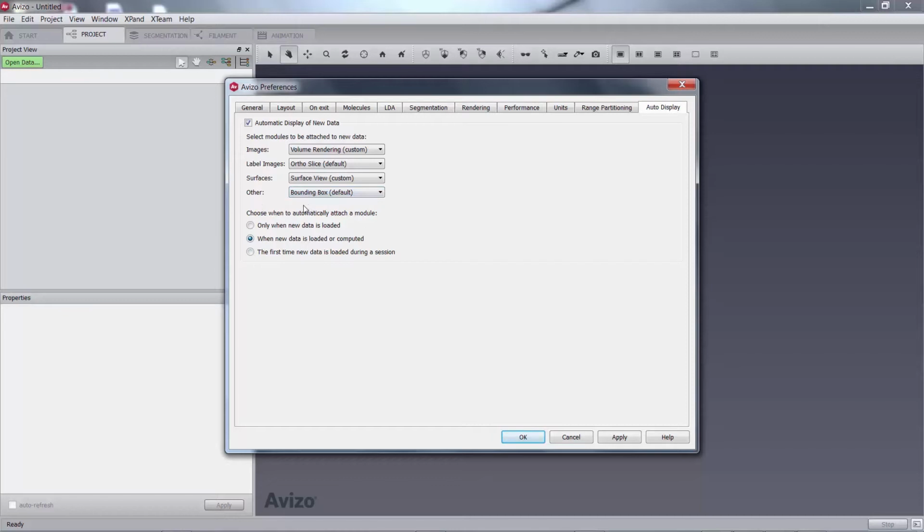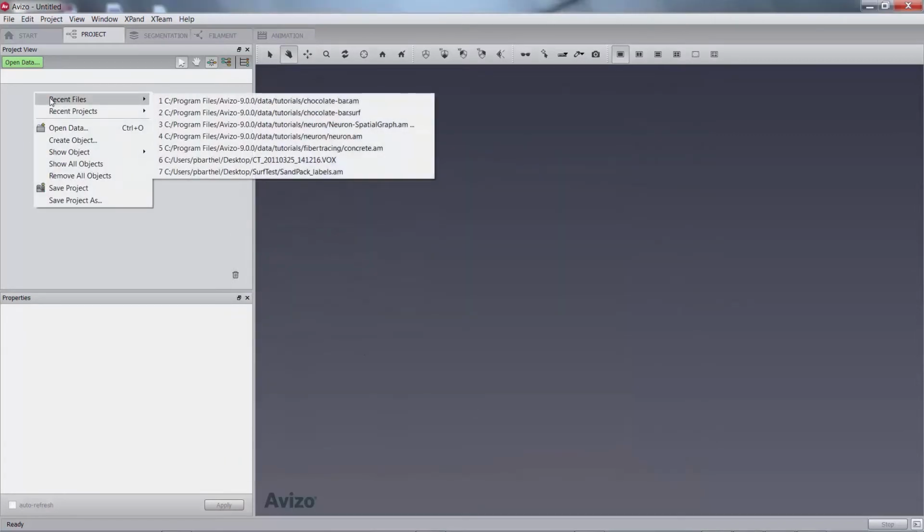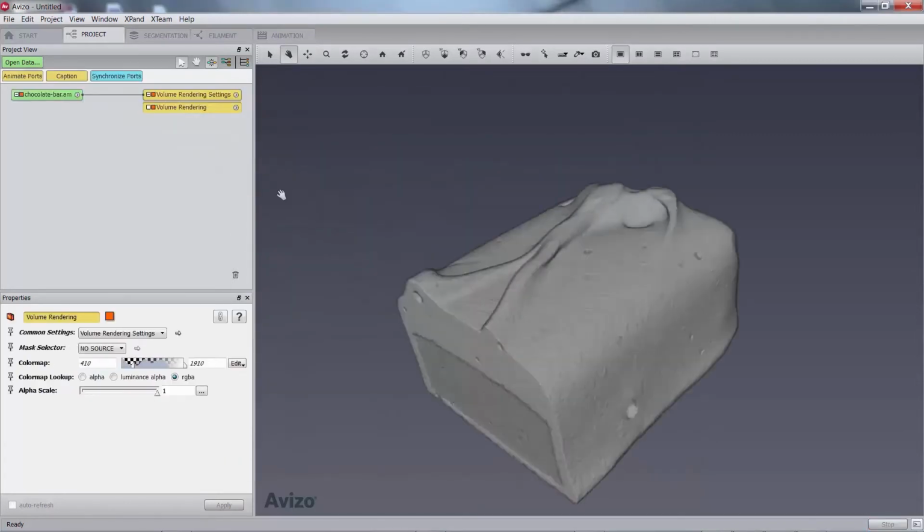And you can actually select when you want this auto display to be activated: only when new data is loaded, when new data is loaded or computed, or only the first time data is loaded during the session. So I'm going to select the "when data is loaded" option. I'm going to apply this, and then I'm going to reload my volume data.